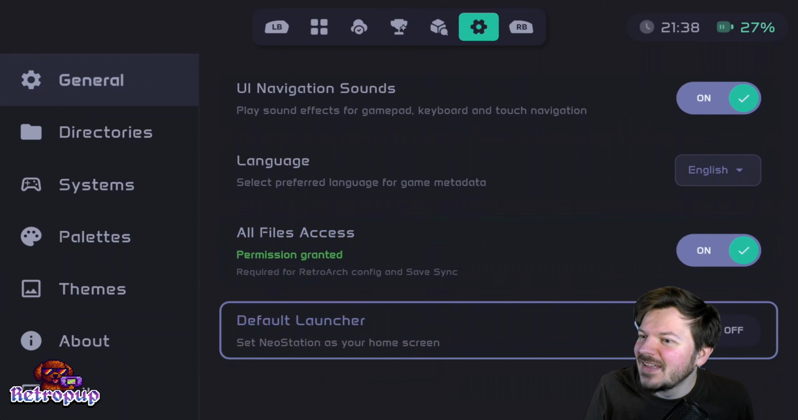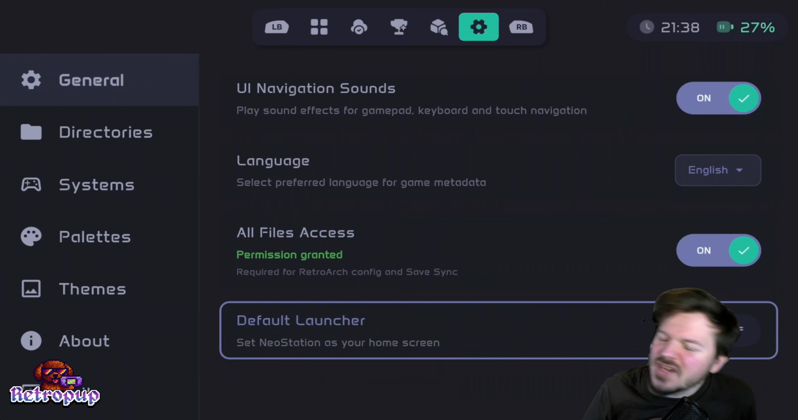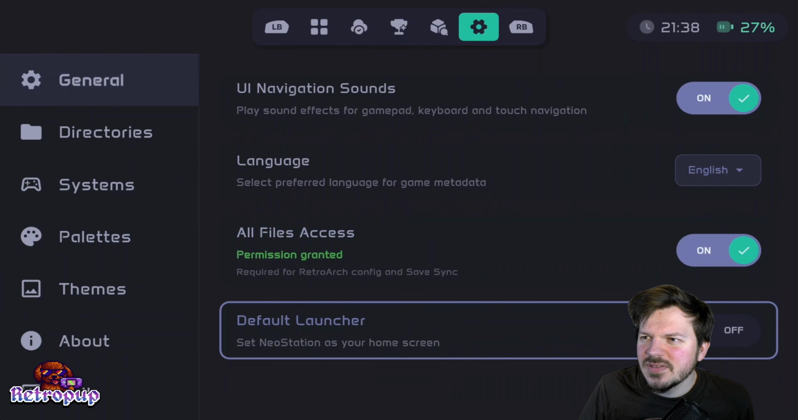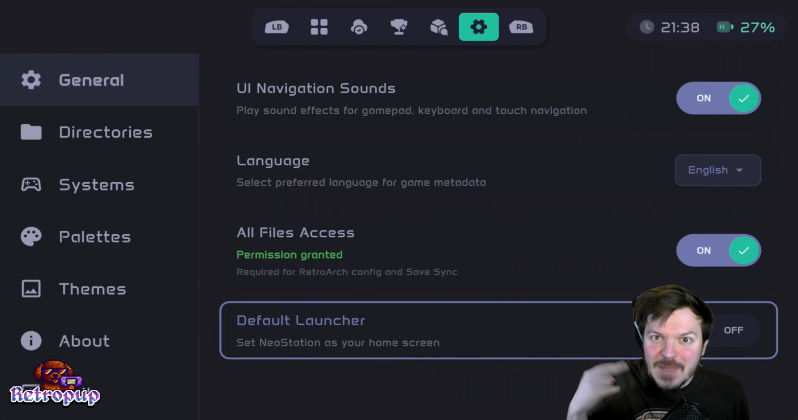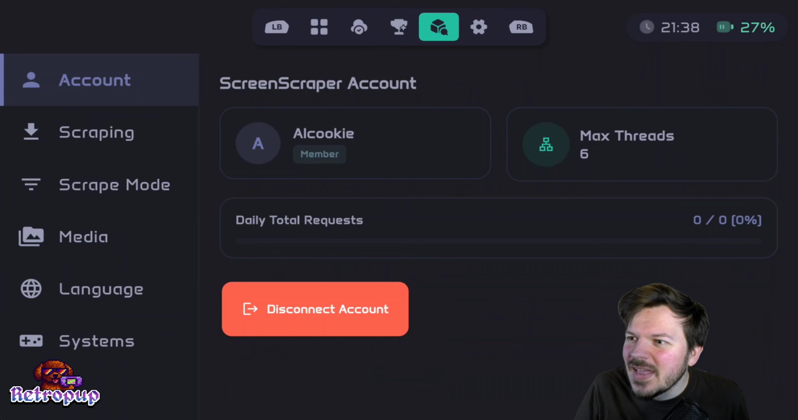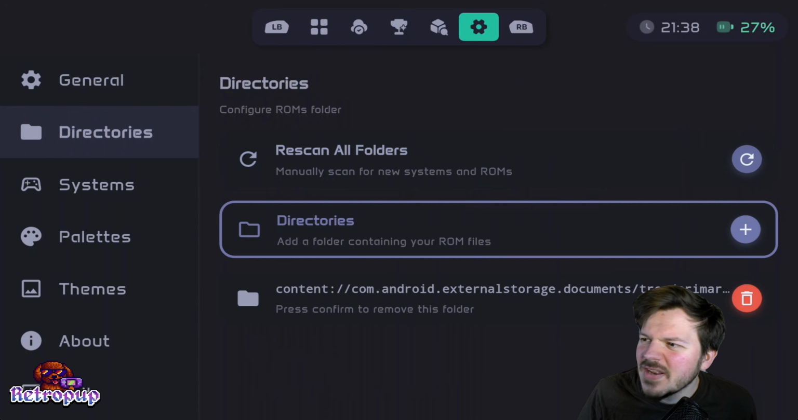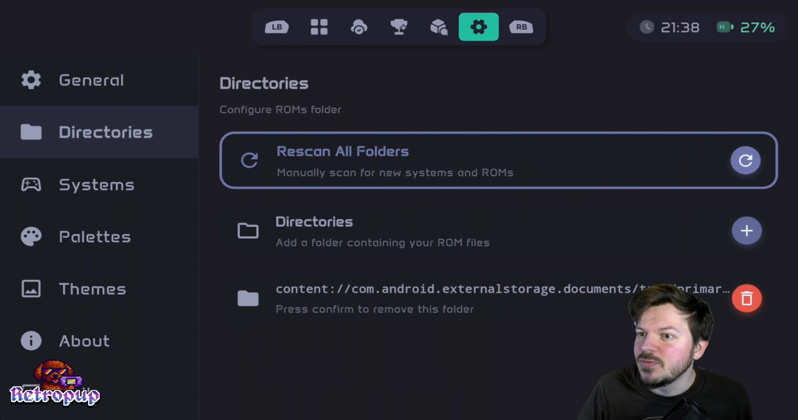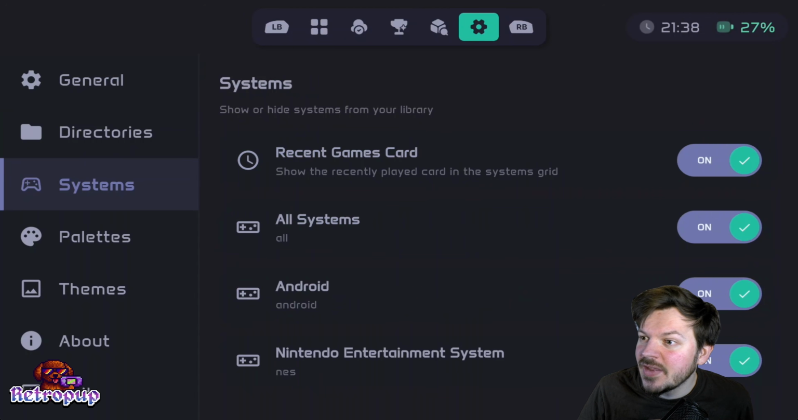No idea. Maybe I've muted something. You can set it as your default launcher there. On the Odin, I don't tend to use front ends as a default, just because I like having the main quick step that I can get to my apps, and then I just have my game emulation front end as an option. And then in our directories, you can add multiple directories. This is just my normal ROM storage. So if you have external folders or you've organized it slightly differently, you can do so there.